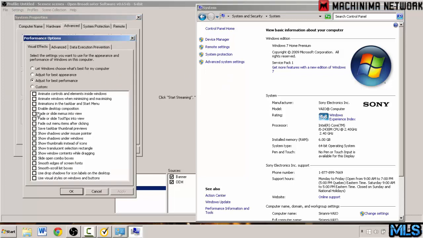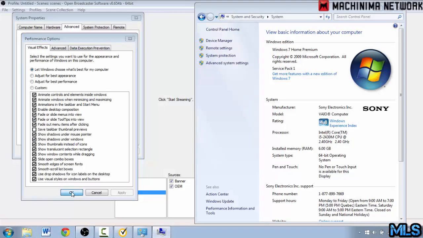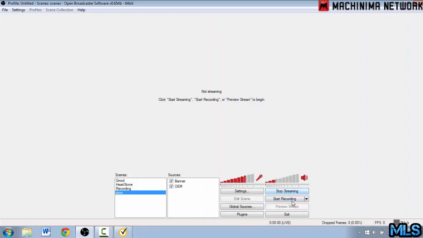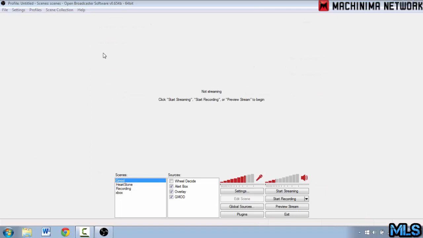Like, look at this, look how much is unchecked. Now, if I go for adjust for best performance, look how much is going to be checked. But I'm going to let Windows decide for me. I'm going to go back to my default one, and click OK. And then when you're done, you can start streaming, and everything looks so much better. You can now start streaming, doing whatever you like.